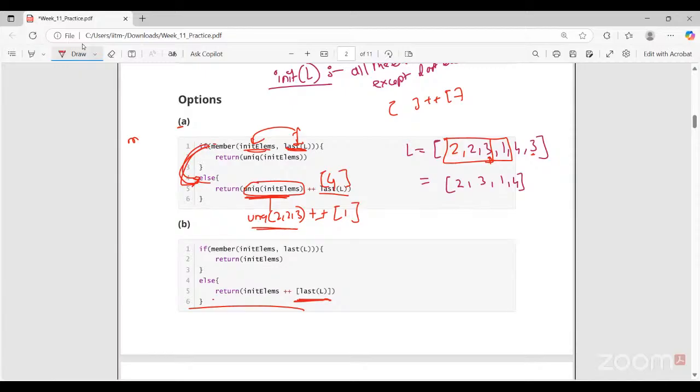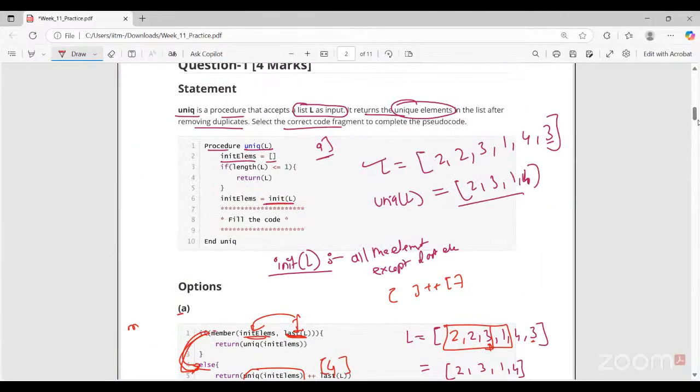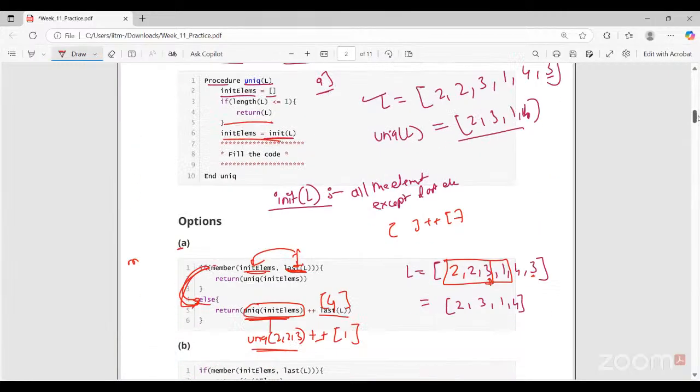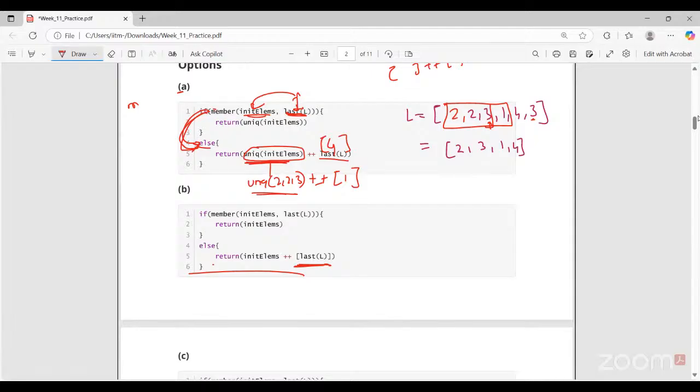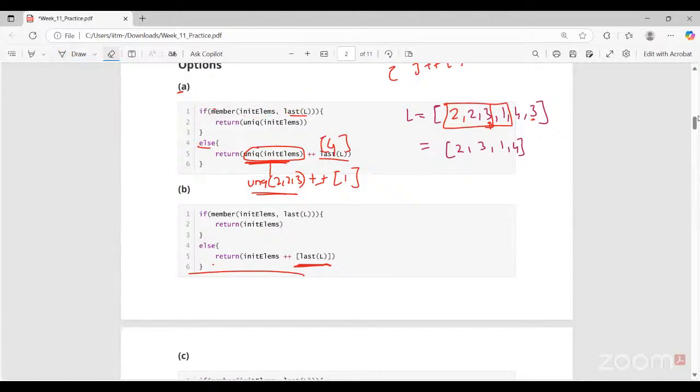Again, same thing. The length of L is not less than or equal to 1, so we are not going to return L. Init of L, that is basically 2, 2 only, right? The last element will be 3. Are you getting what we are doing here? We are taking this as an input now.